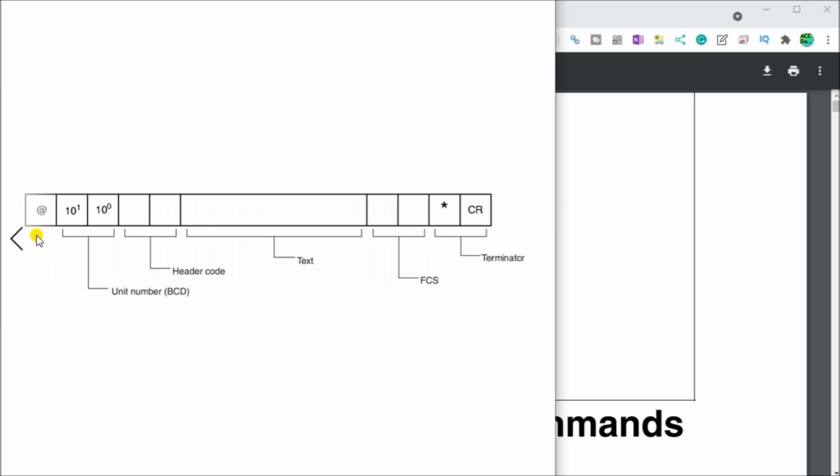So what's being sent out is this @ sign, and then the unit number, then our header code, which represents the specialized operation that we want to do within that remote unit. Then the text associated with that unit. Then we have a checksum calculation to ensure that the integrity of the data is still there. Then we have a termination, which is an asterisk and carriage return.